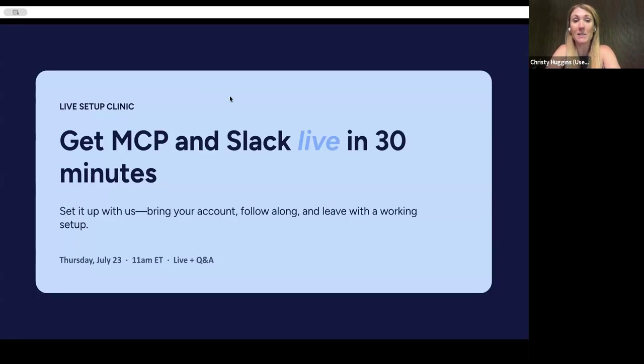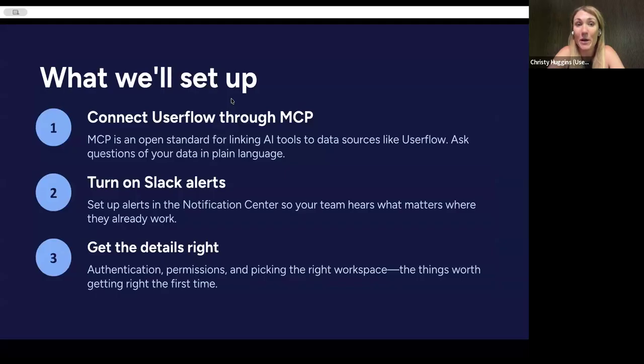It'll take a couple minutes to walk you through this today. We're going to get your Userflow account set up to our MCP. MCP, as you know, is becoming the standard for linking AI tools to data sources like Userflow, so you can ask questions about your data in plain language and get the answers you need easily and quickly, without having to log in and build dashboards or look at analytics.